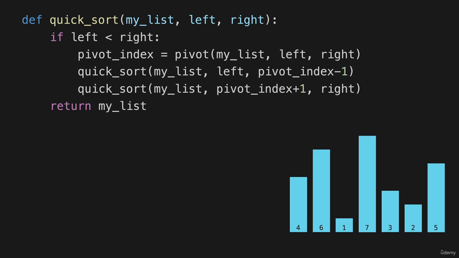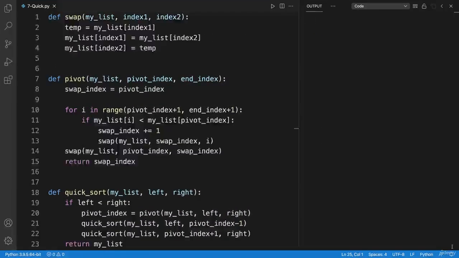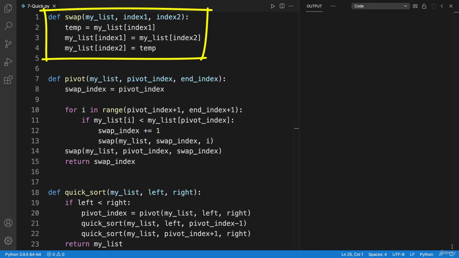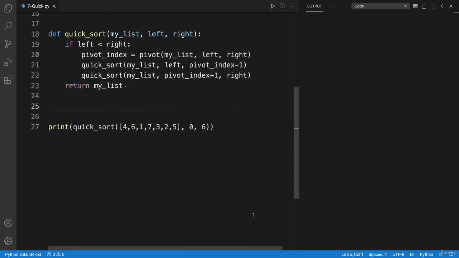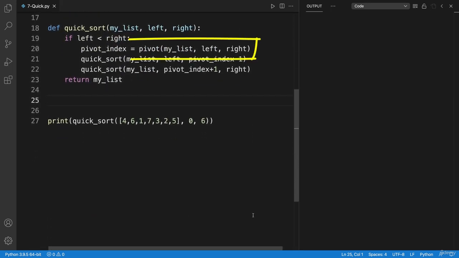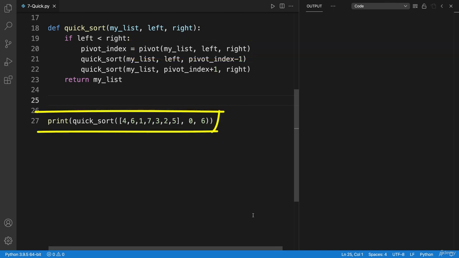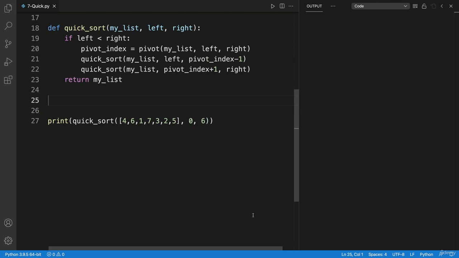So let's flip over and take a look at this in VS Code. So there is our swap function, and the swap function was used inside of the pivot function. And we'll scroll up here. And the pivot function was a helper function that we're using here inside of the quicksort function. So we'll call quicksort down here with that list that we just looked at. And the beginning index is going to be 0, and the ending index is going to be 6. So I'll run this, and there we have our sorted list 1 through 7.